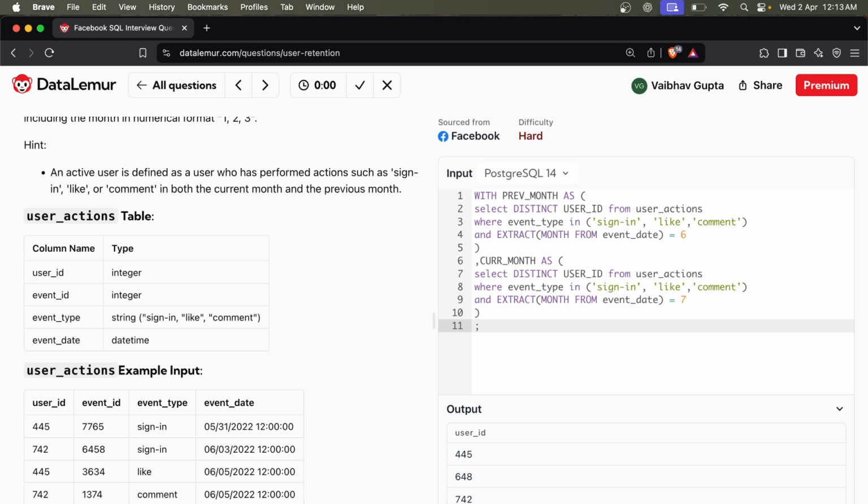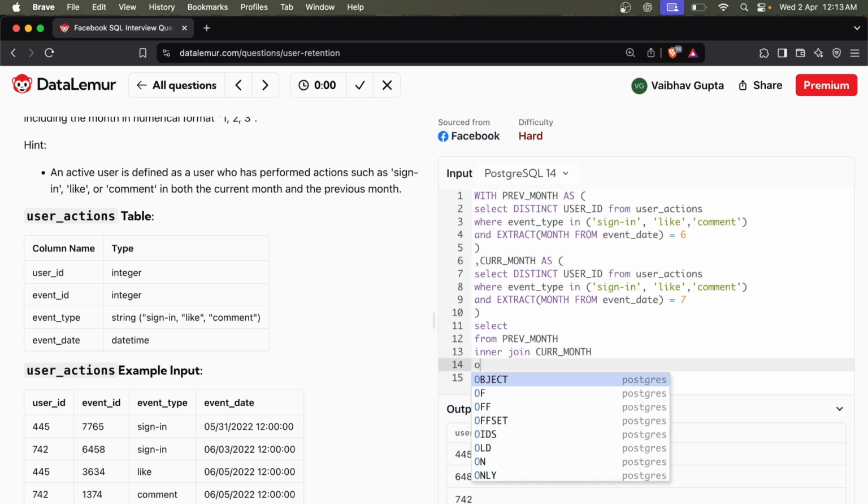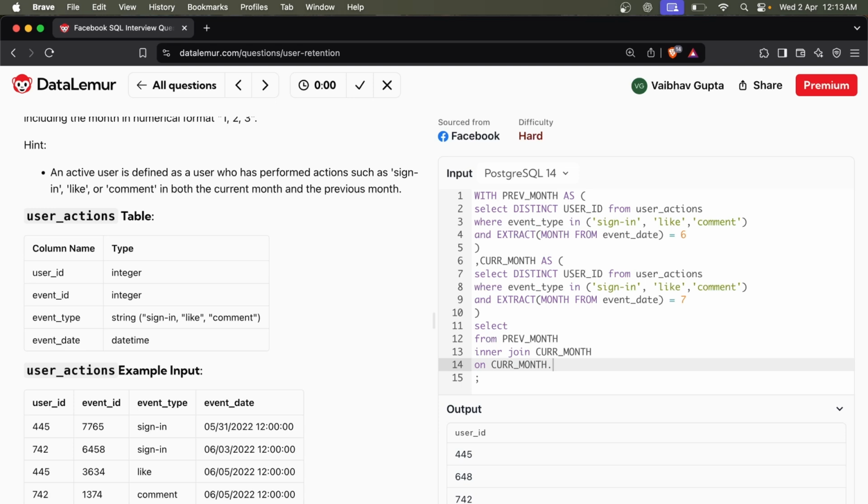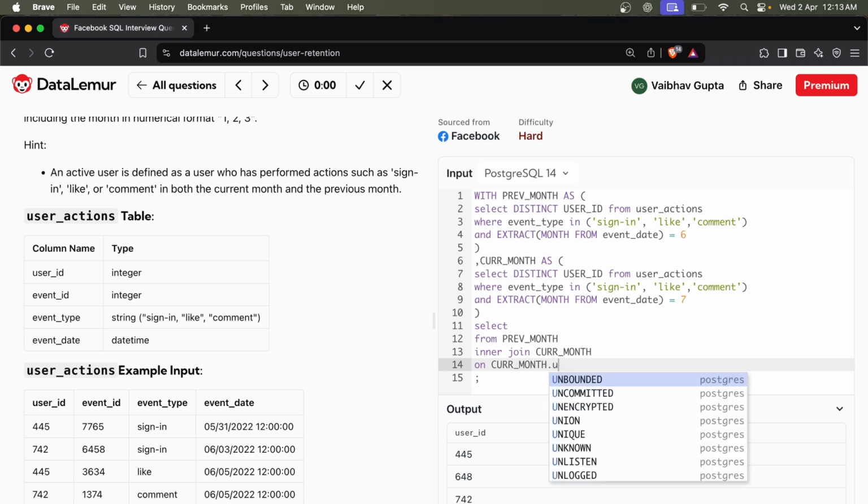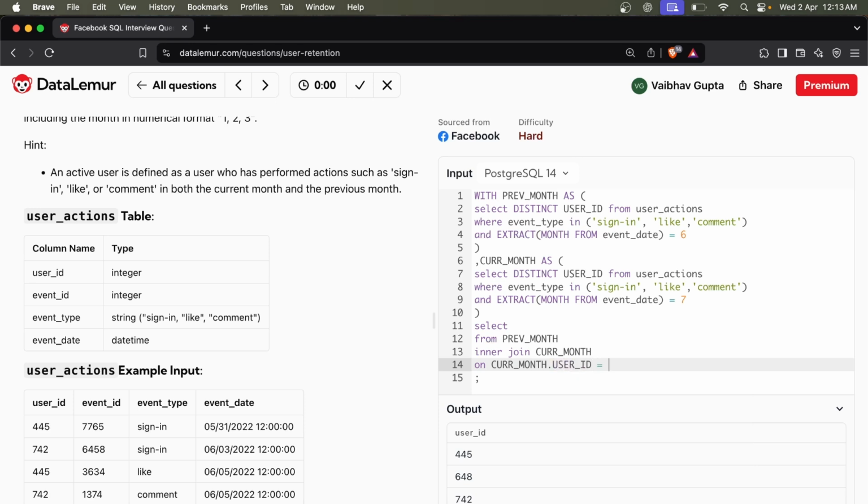Now you have the data for both the current month and the previous month, and you need to find the users who were active in the current month as well as in the previous month. So just do a simple join: select from previous month inner join current month on current month dot user ID equals previous month dot user ID.